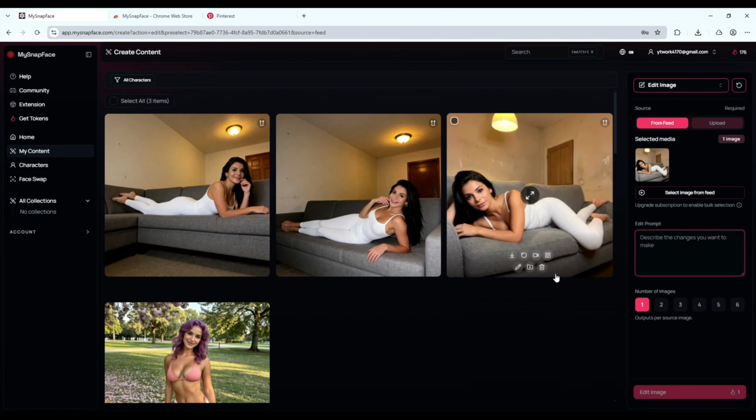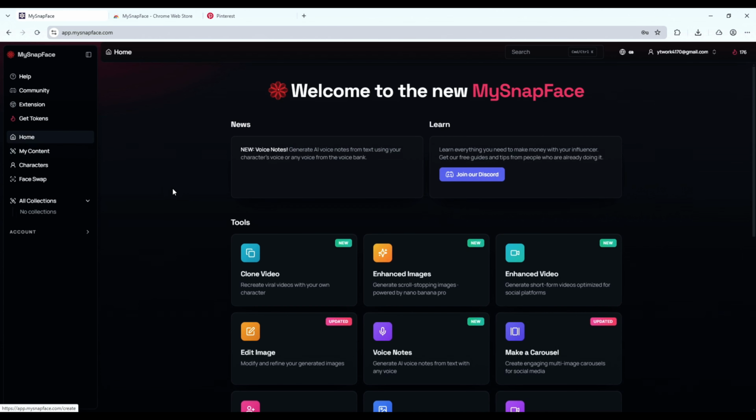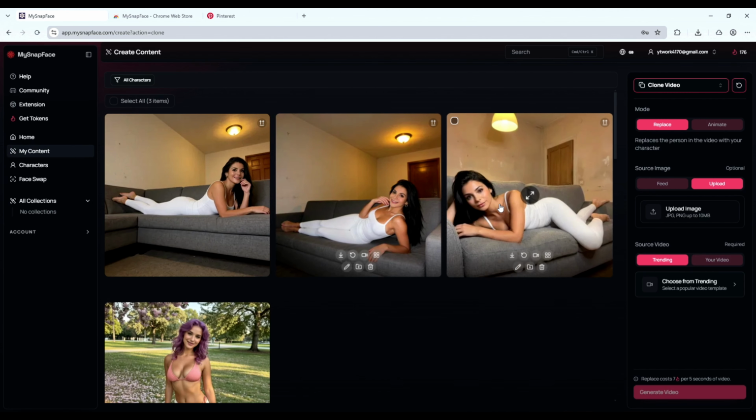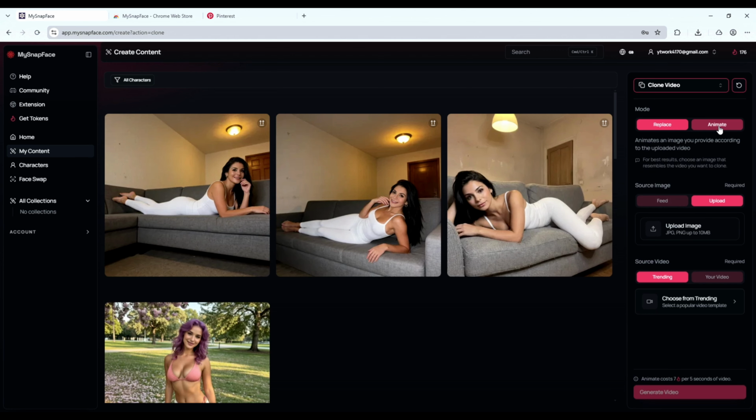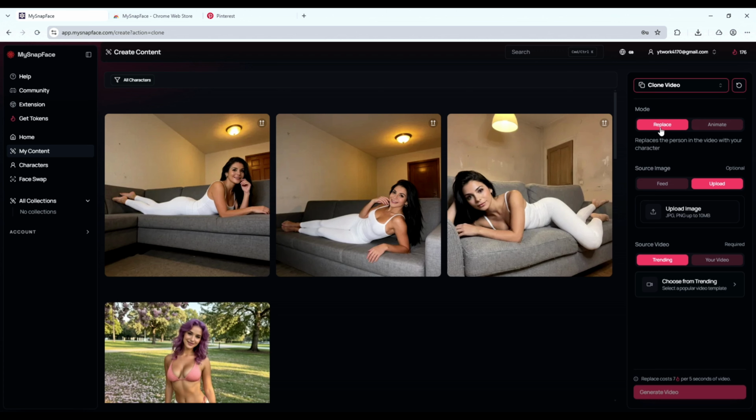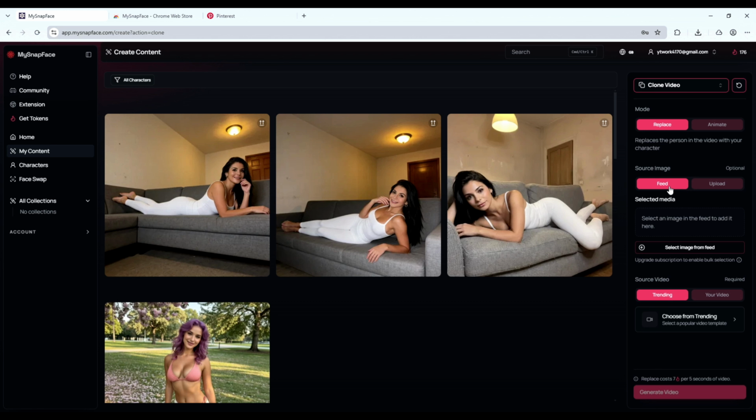Now let me show you how you can clone trending reels using your own AI character in just one click. Just click on your image and choose the clone video option. Here, you'll see two options: Place and Replace. Place simply adds your character to the scene, while Replace fully replaces the original creator and brings your character to life with movement and expressions. I'll select Replace. Next, you can choose a source image.